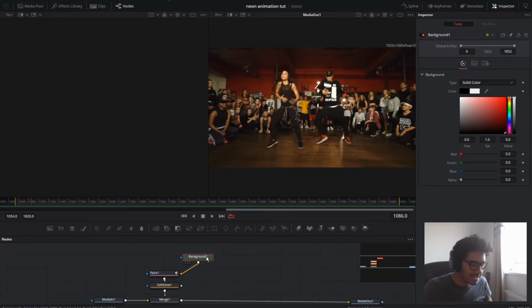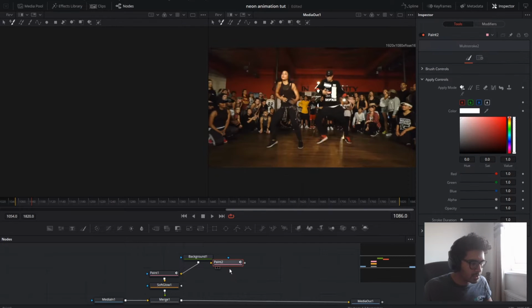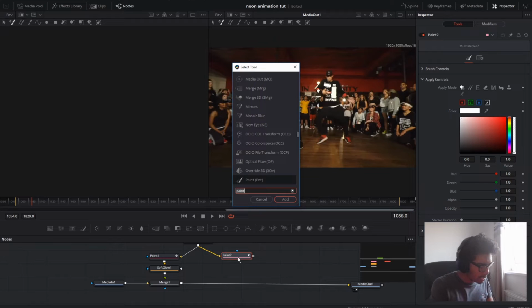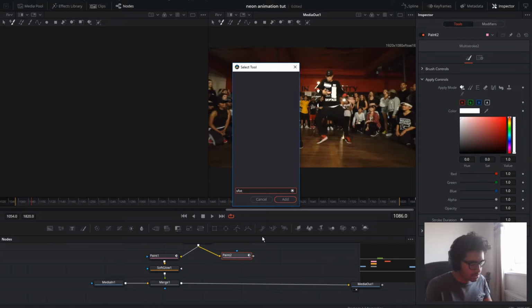Let's try that again. So, we're going to shift space, paint 2. It's blank at the moment. Background, connect it to paint 2 like that. There we go, that's what we want. And then shift space again, soft glow. There we go.